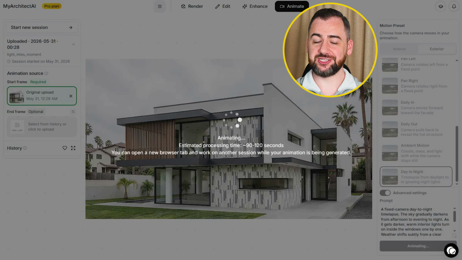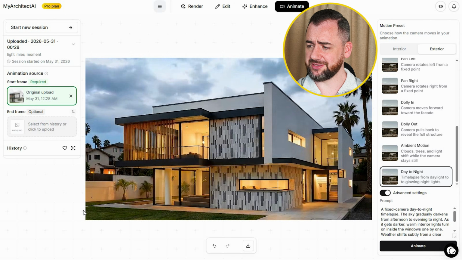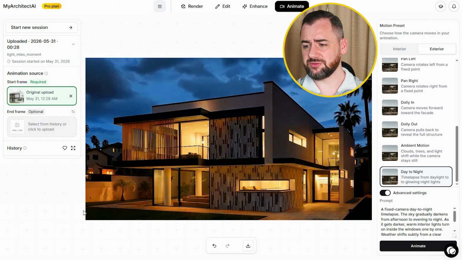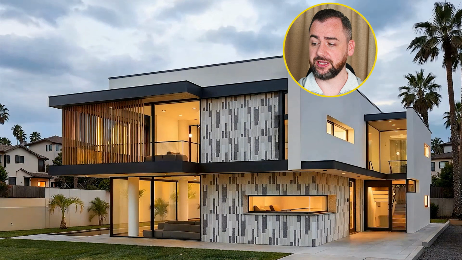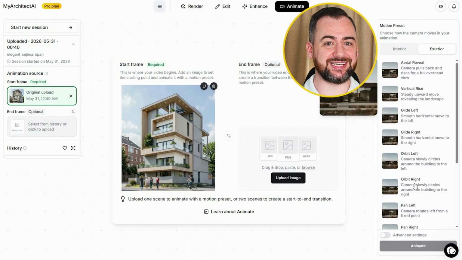It gives the viewer the sense of the building and site together. Now the second one to generate will be the day to night. The lighting transitions across the facade in real time is fantastic. It shows how the building behaves across the full day. One render, twice the value. Let's upload now our second exterior.